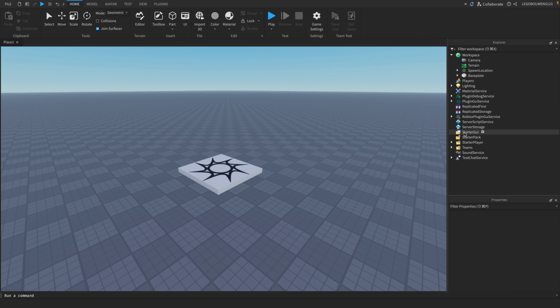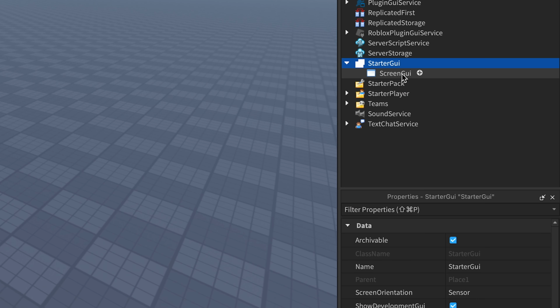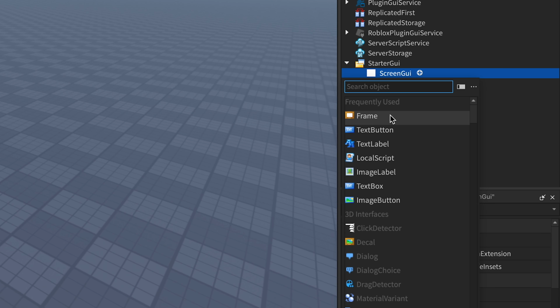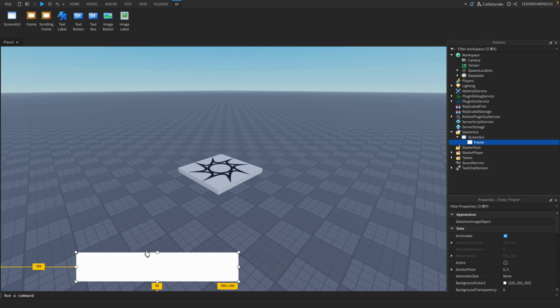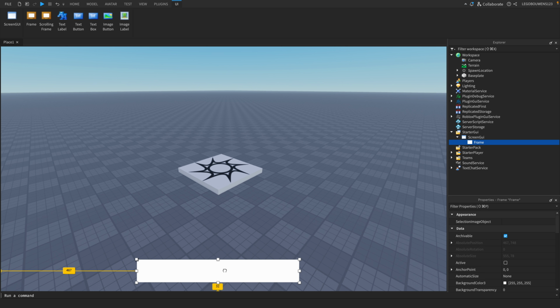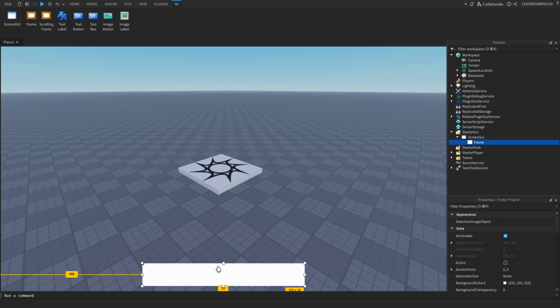So let's go over to StarterGui and let's insert a ScreenGui. We're going to insert a frame into the ScreenGui. This is going to become the background of our health bar. So let's move it to the bottom, make it a little bit longer and center it. And you can use the green line in the middle to exactly center it like this.